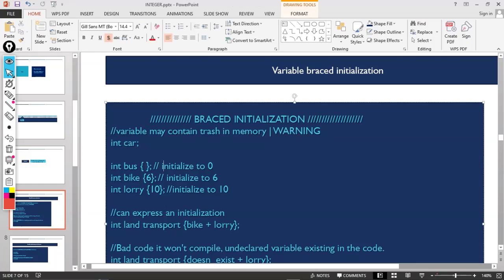Now, the first one here is what we call brace initialization. If you haven't really begun coding, I know this will be surprising to you. This particular one is what we call braces. With brace initialization, you can give a value to your variable.